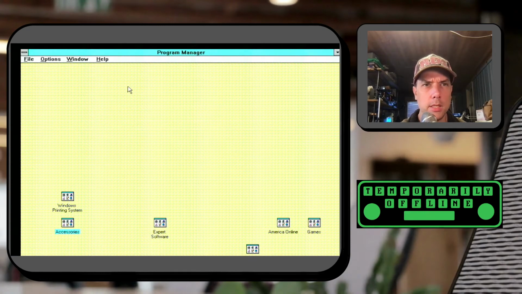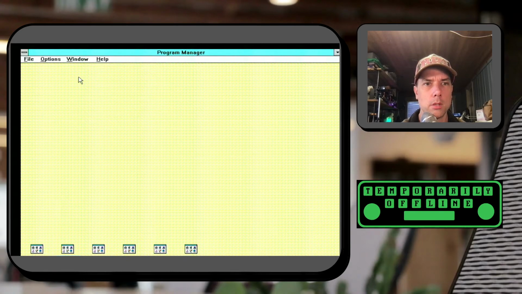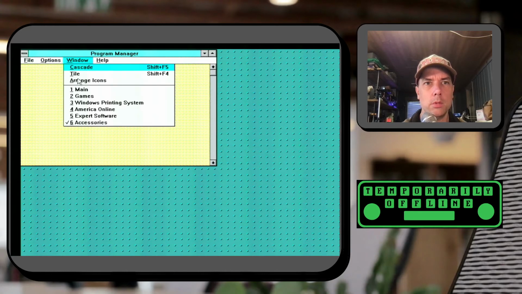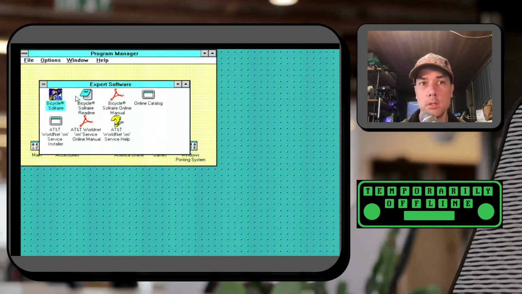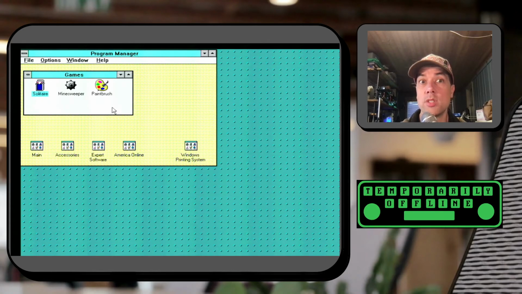America Online games. Let's arrange these so we can actually see them on the screen. Or let's arrange them so that we can't see them on the screen. Window. Let's arrange them again. Main accessories, expert software, America Online games, and Windows printing software. Expert is Bicycle Solitaire. And games is the usual suspects. All right. And then a couple of groups that we couldn't load because this isn't the right version of Windows for this machine.